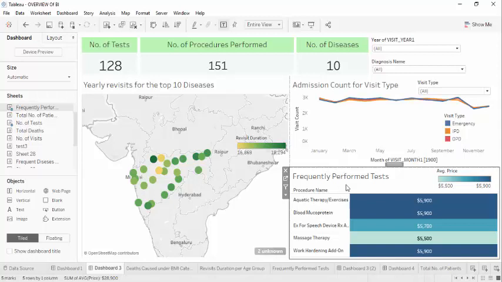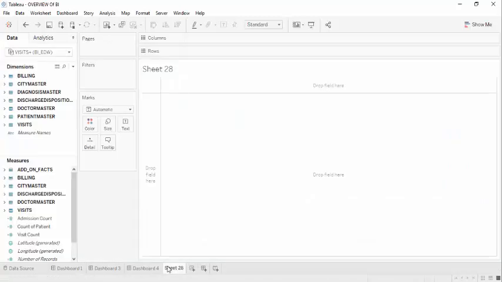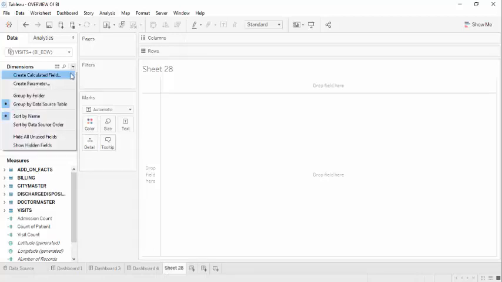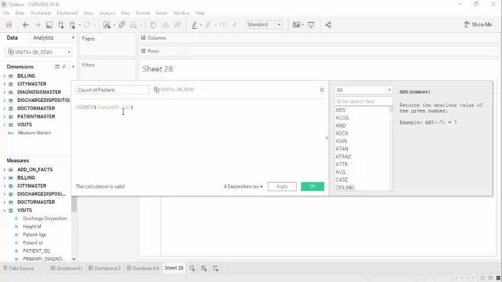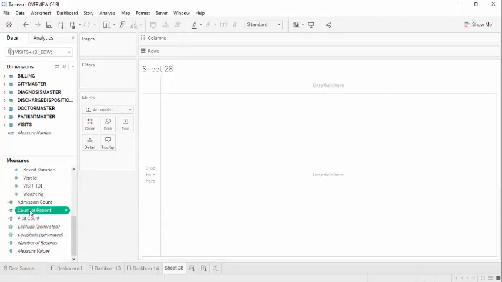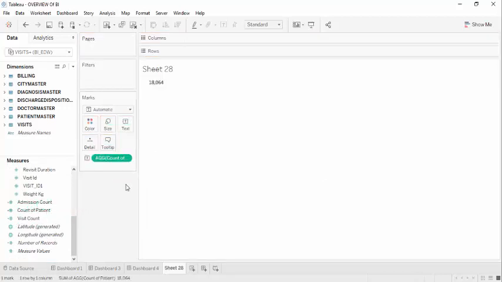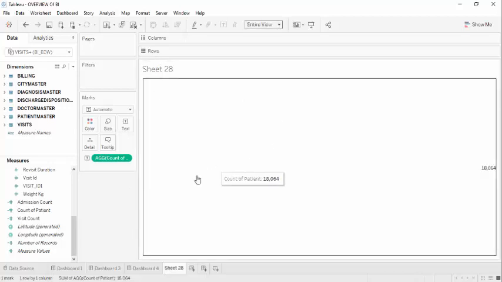Let us now see how these worksheets are created and placed all together in the form of a dashboard. Go to a new worksheet. Click on the drop-down and select Calculated field. Name the calculated field as count of patient with the below shown formula. From the Measures section, drag and drop the count of patient to the text marks card. Change the display to entire view.